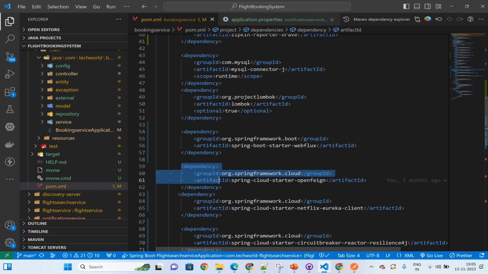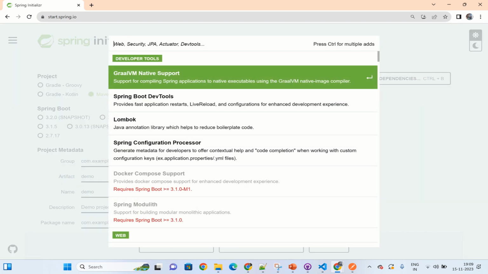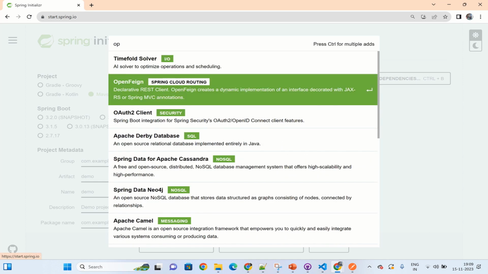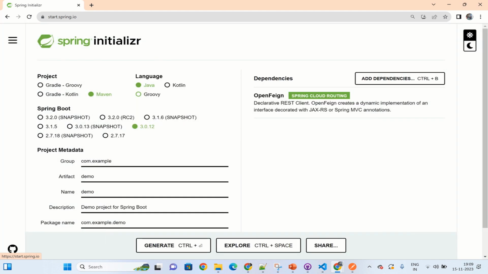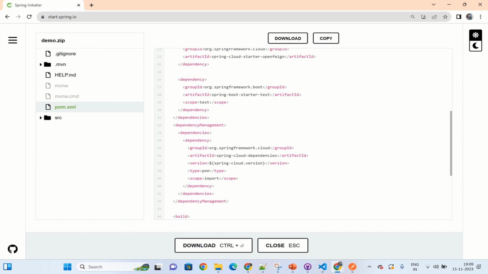If you remember, previously we were using the org.springframework.boot dependency, right? We have to choose Java as the language and Maven as the project. In Spring Boot, the latest version now is 3.15, but we are still using the 3.0 version. Here you can add the dependency called OpenFeign. Inside this OpenFeign you can see this is a declarative REST client. OpenFeign creates a dynamic implementation of an interface decorated with JAX-RS. Click on this one, and if you explore here you can see the dependency for this file, right?